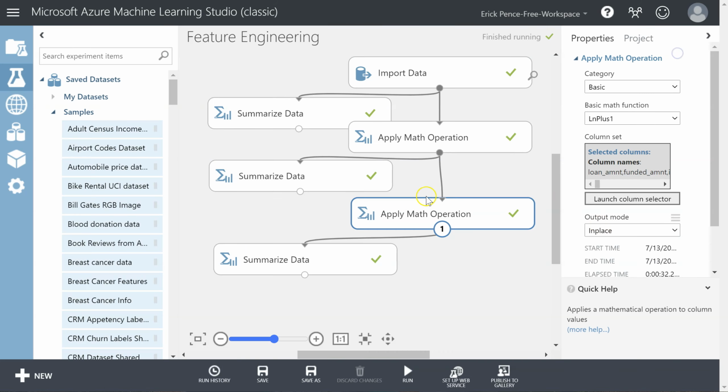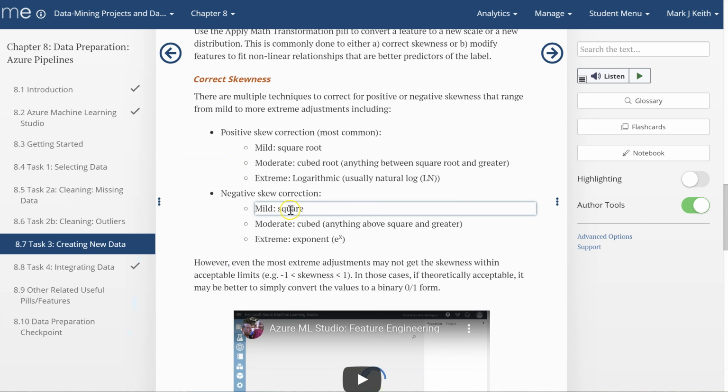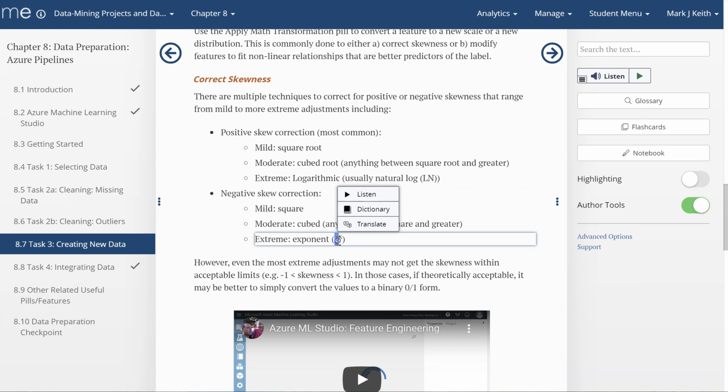All right, so that's how we fix positive skew. I'm not going to go into negative skew. I'm simply going to show you that if you do have negative skew, you can just do the reverse. Instead of a square root, do a square. Square the term. Cube root, do a cubed term. And the inverse of a natural log is the exponent. Take e raised to the x.